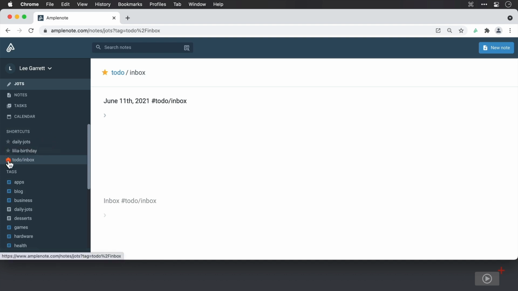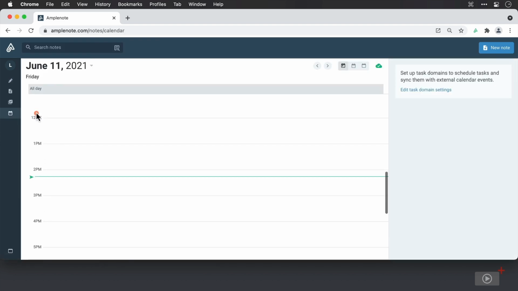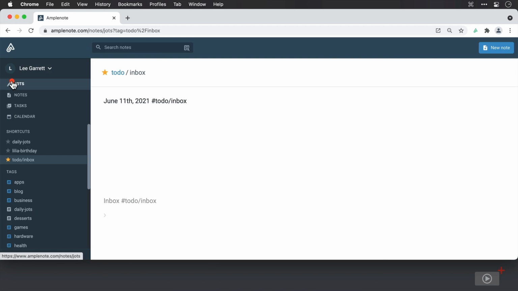to the left. So now if I come across to another page, say calendar, and then back to jots, as you know, that's not going to work, is it? Because I didn't actually select another tag before I moved. Okay, let's do that. I'll click this old default shortcut here, daily jots.